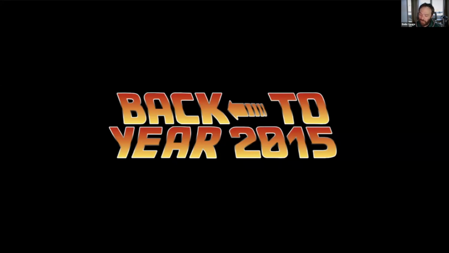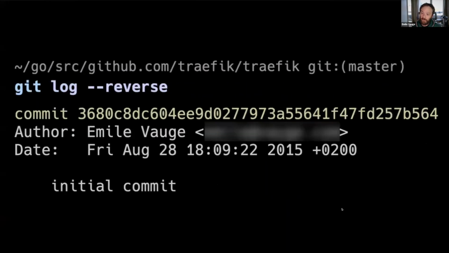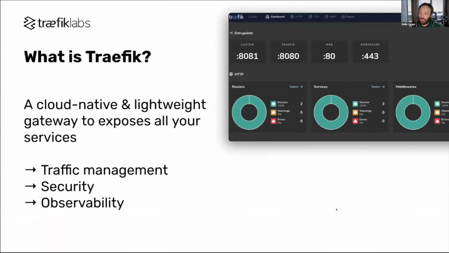I needed to expose microservices automatically on the internet, and that's how everything started. I started to work on the project, and the first commit came in August 2015. That was the beginning of Traefik, the project. So what is Traefik at the end of the day? It's a reverse proxy, a gateway, an ingress controller.